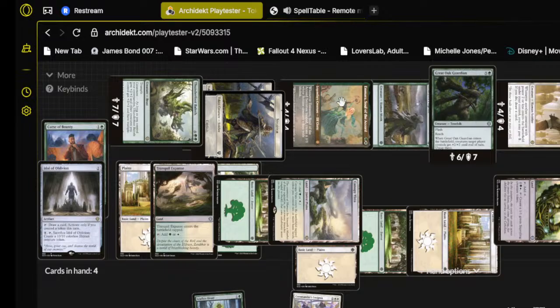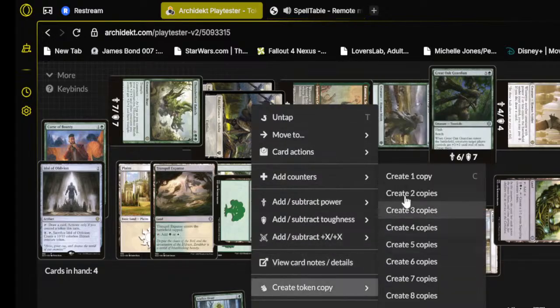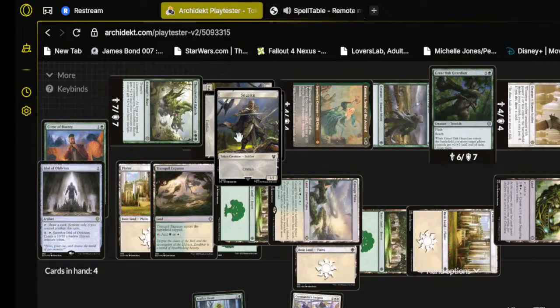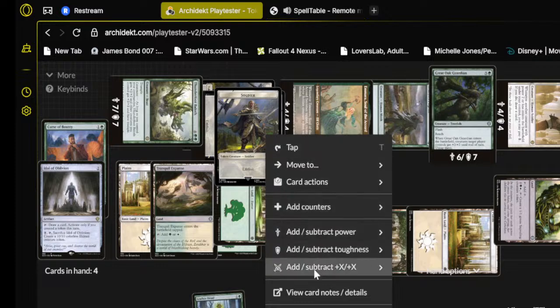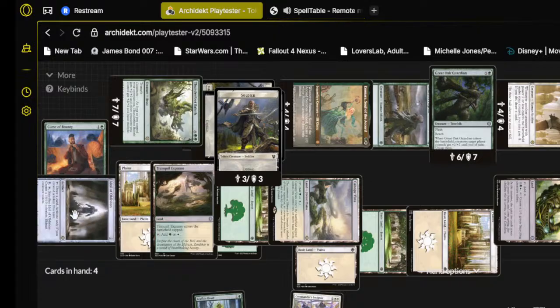I make a soldier with a commander, right? You do. You make a soldier with a commander. So just right click on it and say, yep, create token copy, create one. And then right click on it and say add, subtract, +2/+2. But he's not attacking. No. But you can tap the idol to draw a card if you want to, and then hit D to draw the card. There you go.